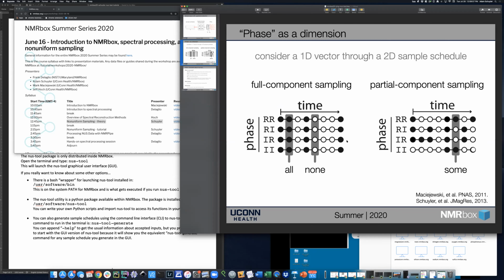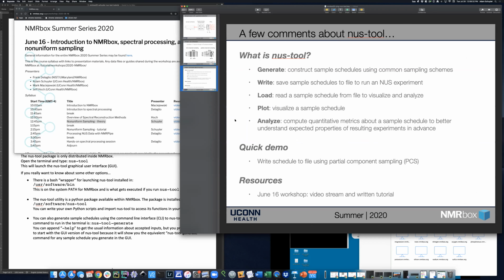The more general treatment of that is what we call partial component sampling, and that's where you can select arbitrarily any number of FIDs at each one of those locations: 0, 1, 2, 3, or 4 in the case of 2 indirect dimensions. So with that as a bit of background, and without going into all the other research that comes into play when you start looking at random phase detection, what I thought I would do here is give a couple quick comments on nusttool and show people how to access that, and then we can take a look at some sample schedules that make use of that.